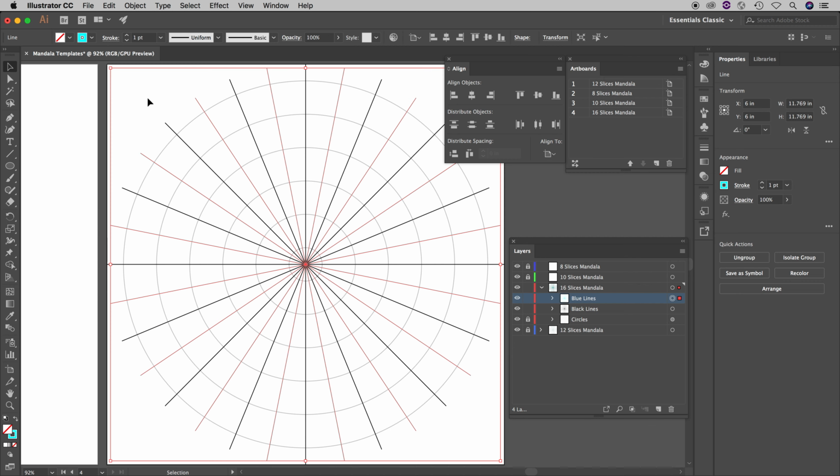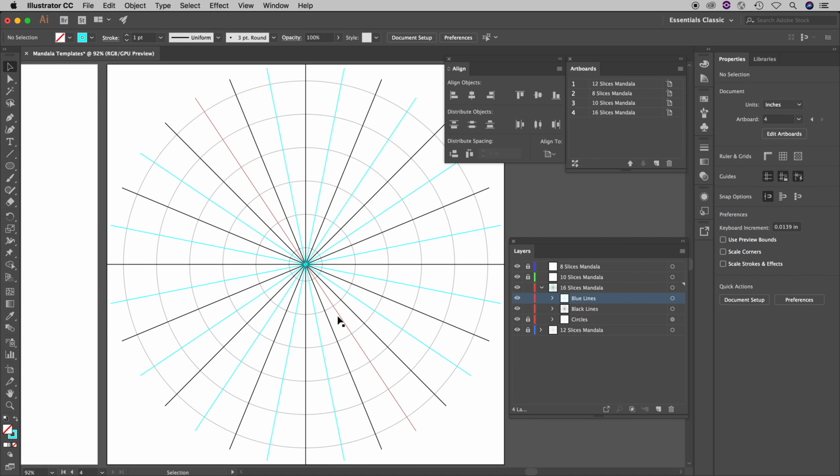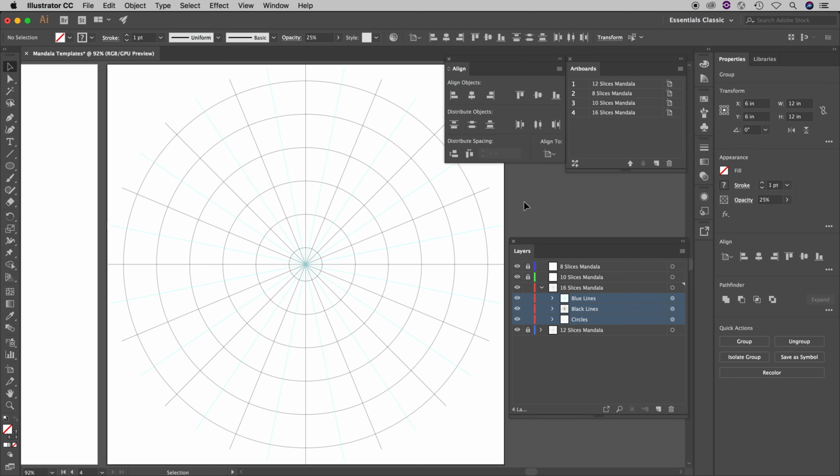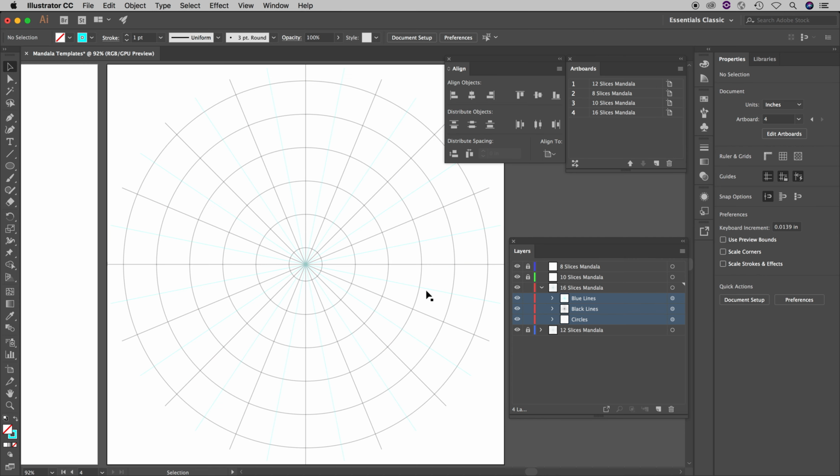Type V for your selection tool, click somewhere off, and there you go. Now you need to make them slightly transparent. So unlock your circles, select all the blue, black, and circles layers, and then select the objects themselves. Make the opacity somewhere around 20 or 30 percent, something like that. Okay, deselect, and there you go, they're transparent. Now lock all those layers. Okay, so I did 16, you go do 10 and 8 in a similar way.